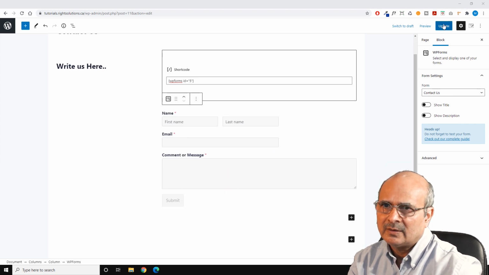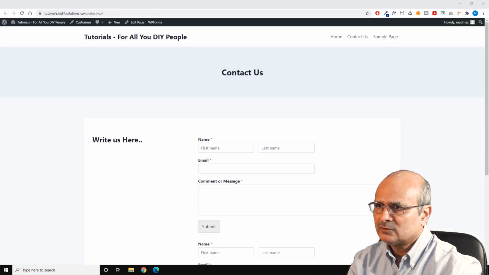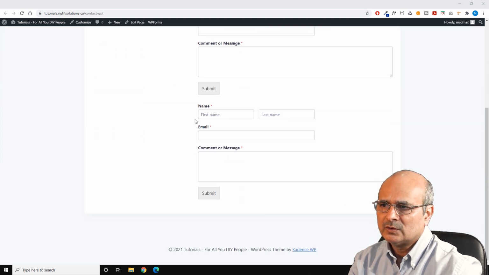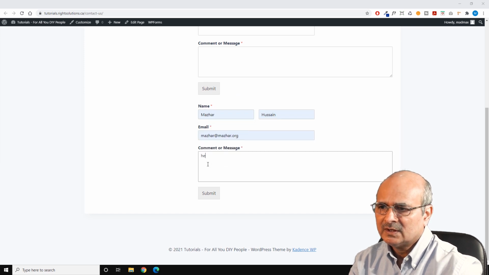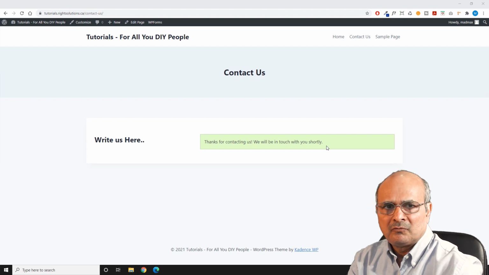Just update this page, and now you can see it if you open the page in a new tab again. This was the first one which we created earlier, and this is the second form which we created just now. Let's add some information, say hello, and submit this. And here we are, the message has come up showing that your message has been successfully sent. So this is the simple way if you are using Gutenberg.